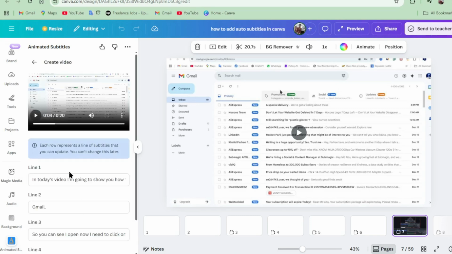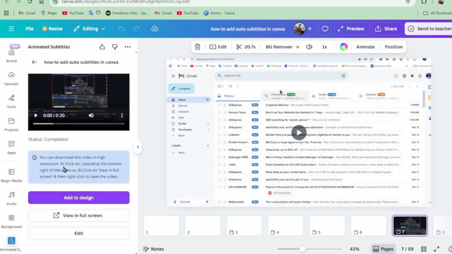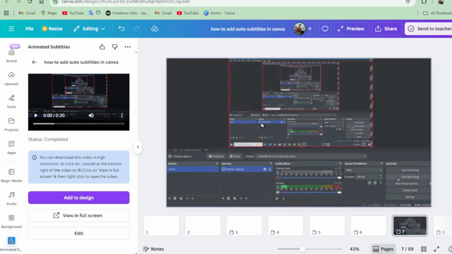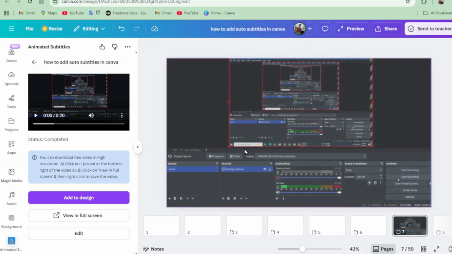You can see this is line 1, 2, 3, it's divided. Now check if you find any mistake here, you can correct it as well. I don't need that, just click generate video with subtitle. Now click on add to region. Replace background. Wow, this is a new style as well. You can see animated subtitle has successfully updated to your media in your library. That's good.